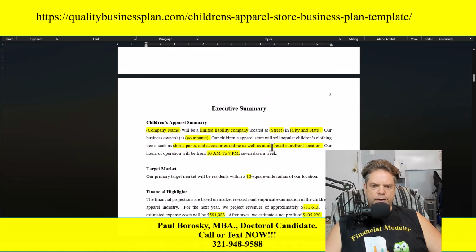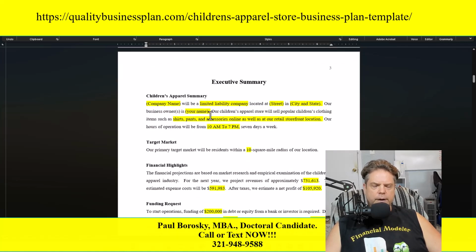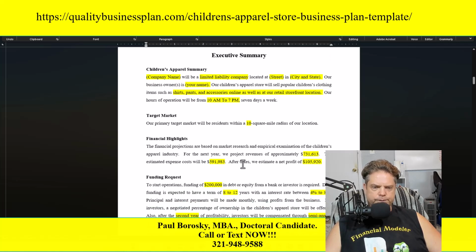Your next section is going to be your executive summary section. Anywhere where you see yellow throughout the business plan, I recommend you read it carefully and make sure it pertains to your business. Any place that has parentheses around the words or the sentence, I recommend you change that information to better align with your business. In the executive summary, you're going to find the children's apparel summary, the target market, and financial highlights. You can extrapolate the revenues once you put your information into the financial model.